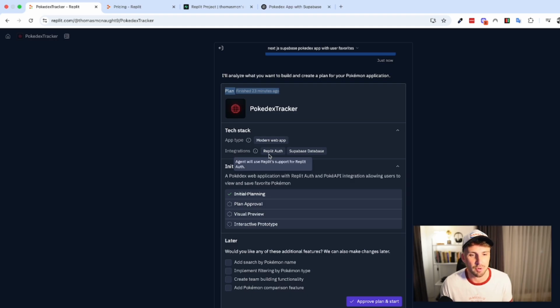Integrations, Replit Auth, Supabase database. I wanted this to be Supabase, but let's see if it does it its own way. Initial version, a Pokedex web application with Replit Auth and Poke API integration, allowing users to view and save their favorite Pokemon. So it's gave us a sort of plan here, which is quite cool. We can plan approval, visual preview, interactive prototype. So it's actually gave me a little checklist, which is also cool. I've never seen this done before.